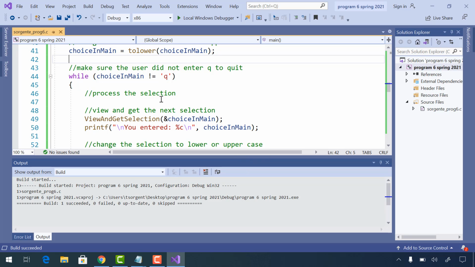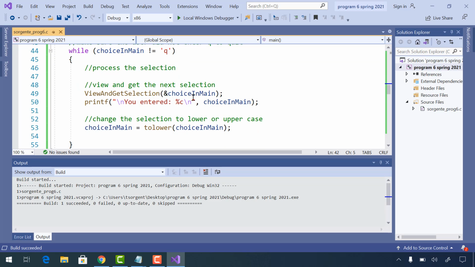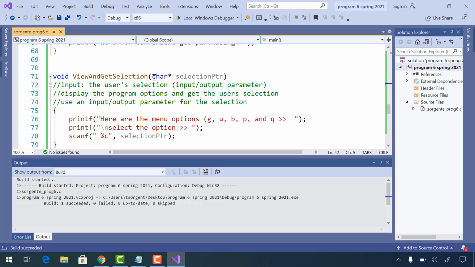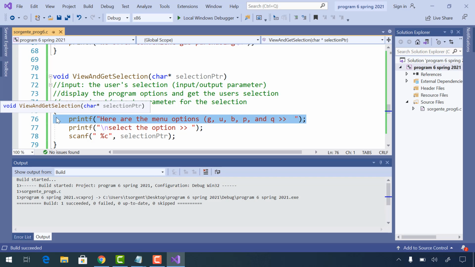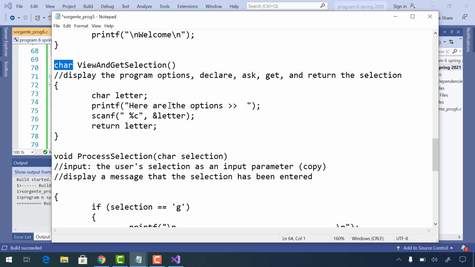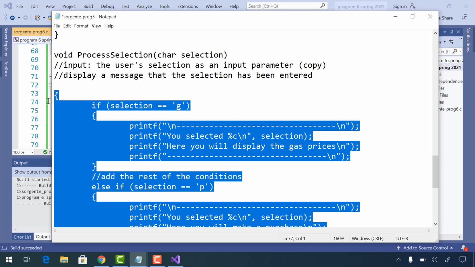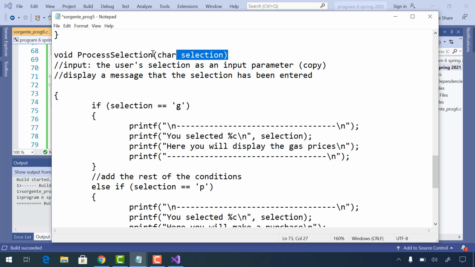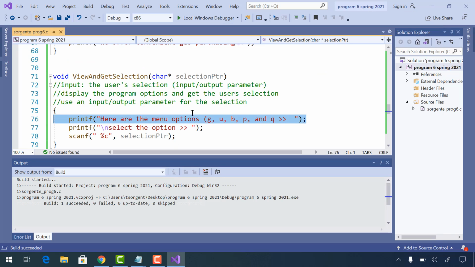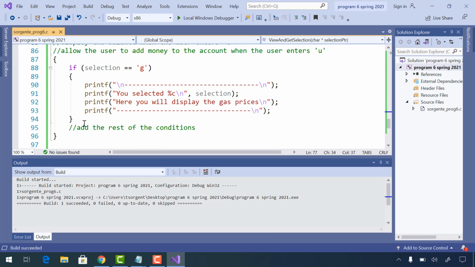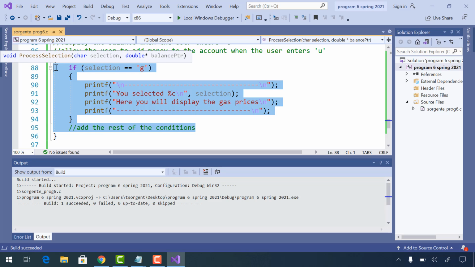So now the next step is to process the selection. Remember here in your view and get selection, you should make a much better explanation of what a G is, what a U is, what a B is, and what a P is. So I'm going to go here to my program 5 code so that I can copy and paste this, and I don't have to type that out again. The process selection from program 5 took in the character selection. So let's go to our program 6 code, and I can copy and paste here.